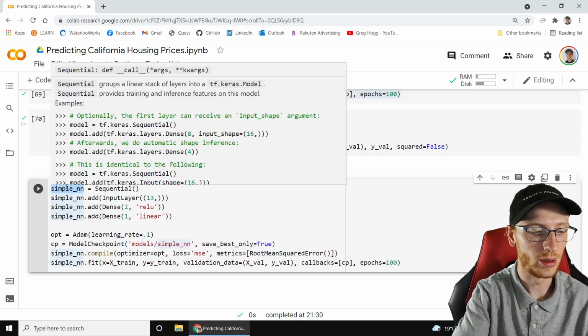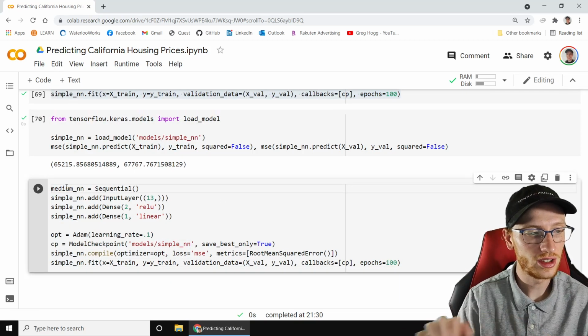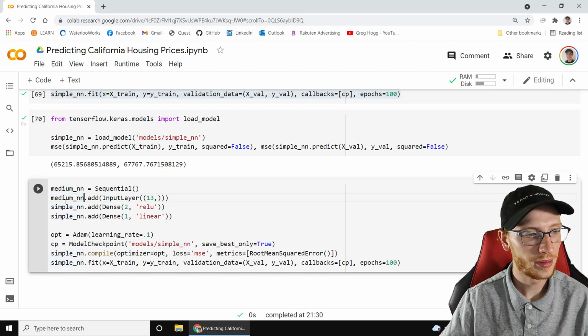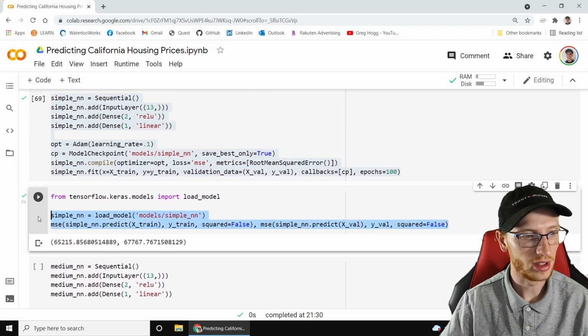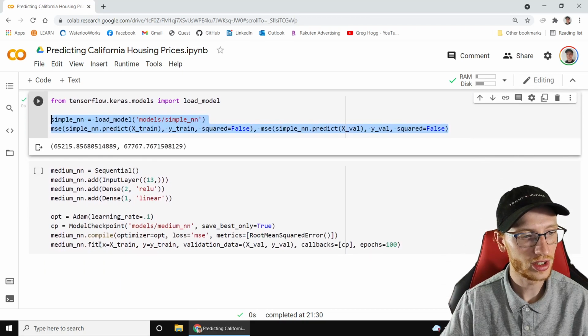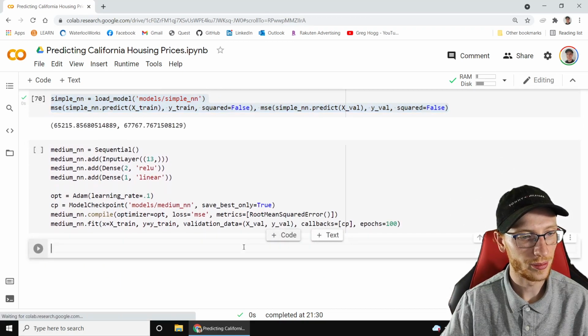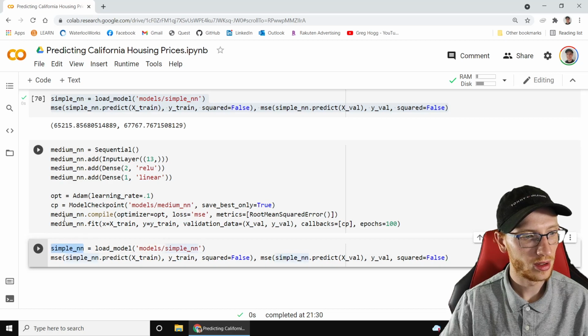And we will make it crazy complicated after this. So I'll change this to medium NN, all of these, as well as that name right there, and these two. And actually, I can go ahead and copy this valuation as well. We'll do this after with medium NN, loading in medium NN, and that, and that.